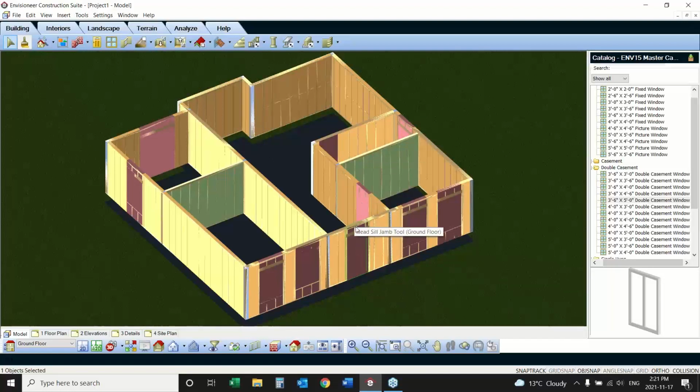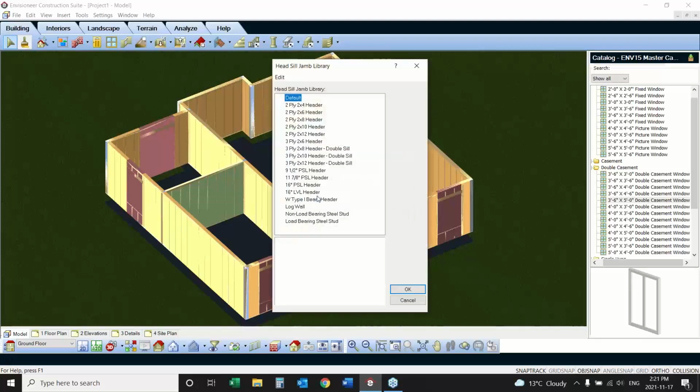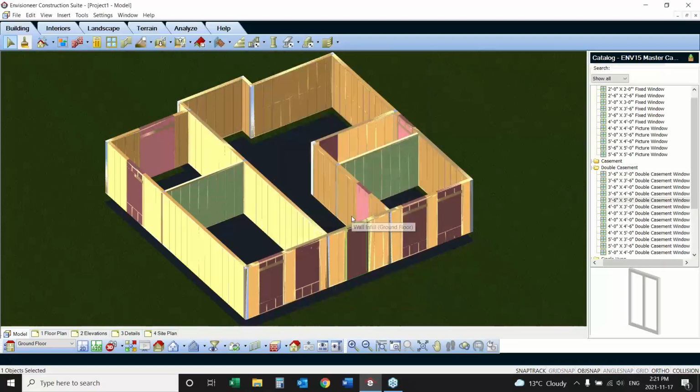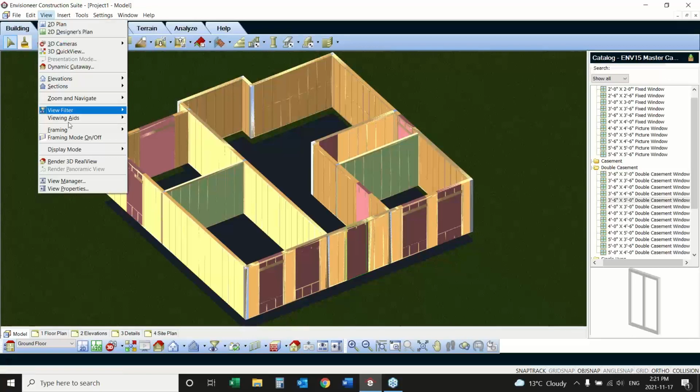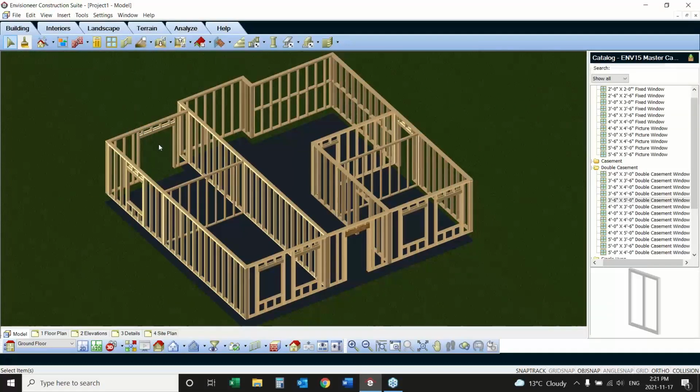So let's pretend that coming down on this front door, there's a point load. Perhaps there's something sitting on top of it that's quite heavy. I'm going to right click and look at its properties. Here I can say, don't refer to the span tables. Use a custom head, sill, and jamb configuration. For the custom head, sill, and jamb configuration, let's use a 9.5 PSL header. We need something a little beefier there to take that load. And I click OK, and it updates. If I go out of this framing mode and back into just framing, we can see that everything's been updated the way we want.